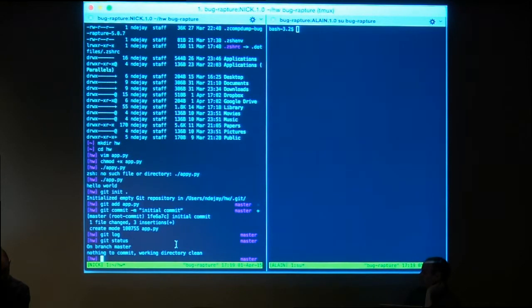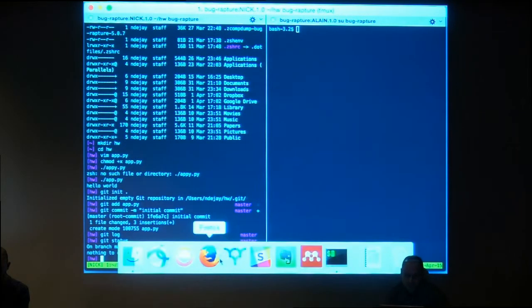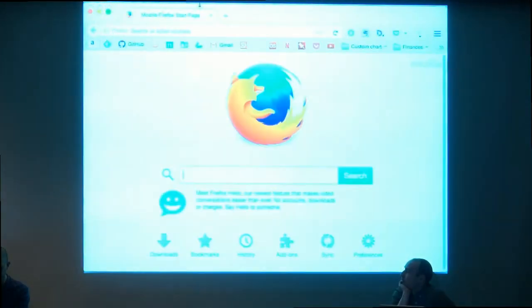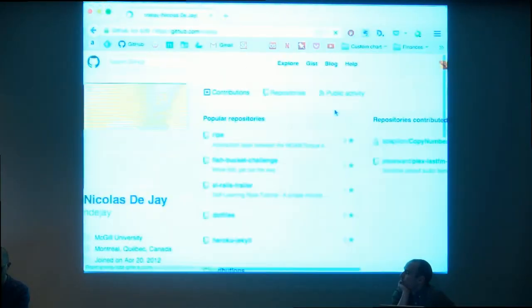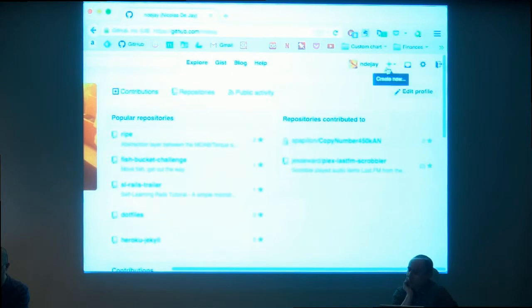So now the next step is that I want to be able to collaborate with Alain on this project. So I'm going to create a repository on GitHub, which is basically just a host for your Git code.